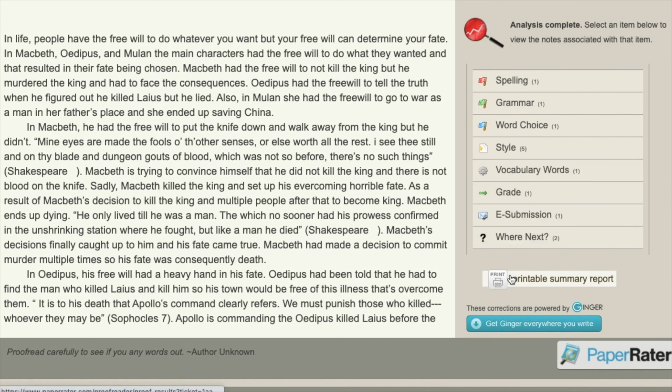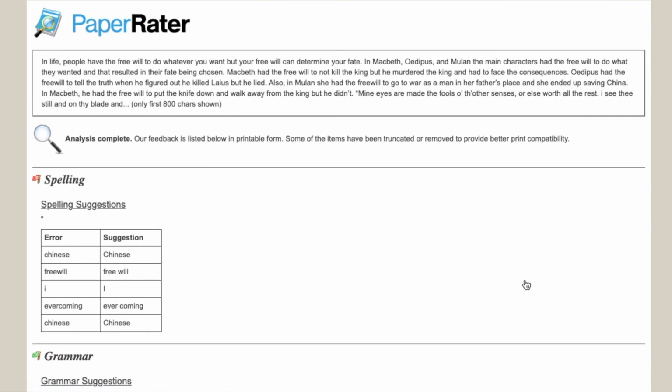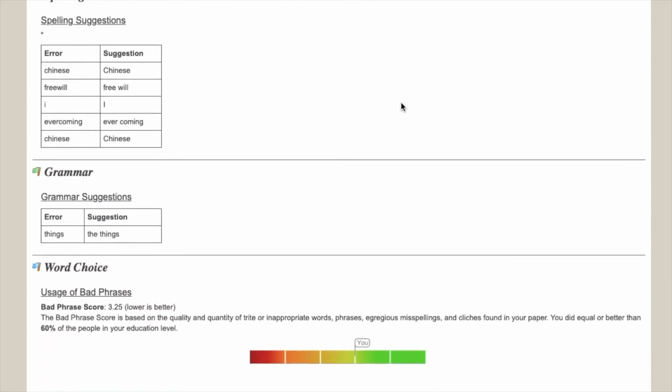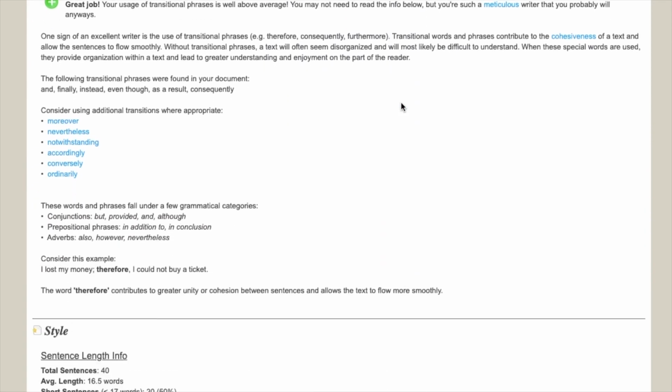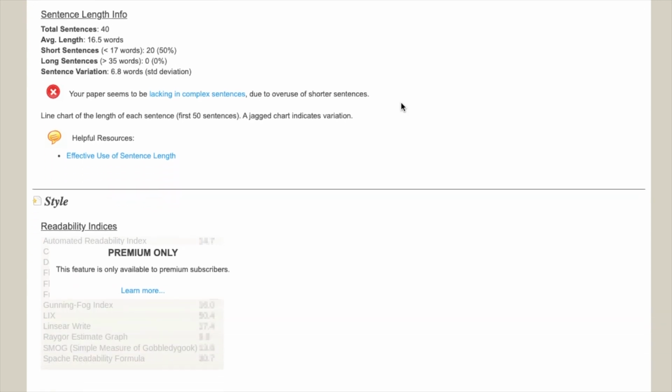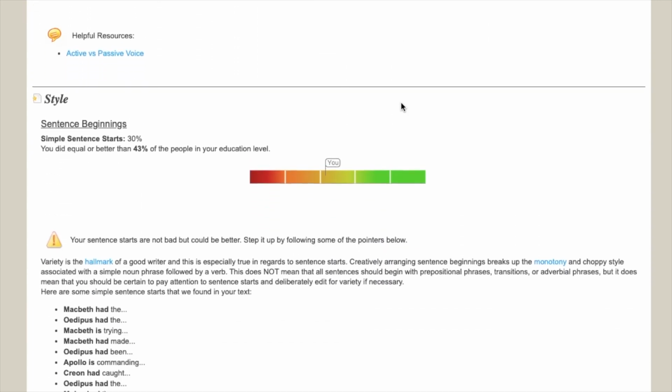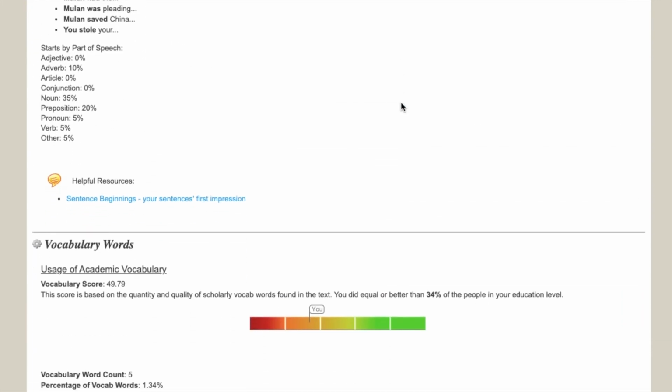Once you're done, you can go here to a printable summary report. And depending on what your teacher wants you to do, you can print this out. You can maybe take some screenshots and airdrop them to your teacher. It kind of just depends on how they want to handle it.